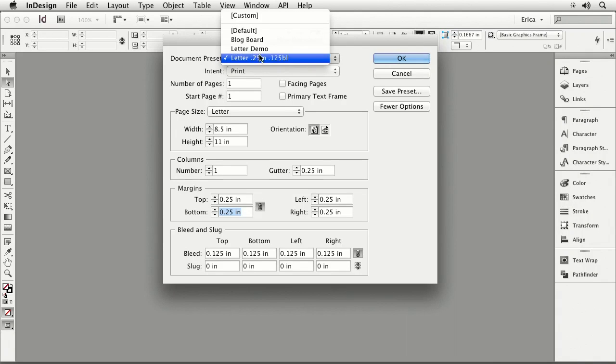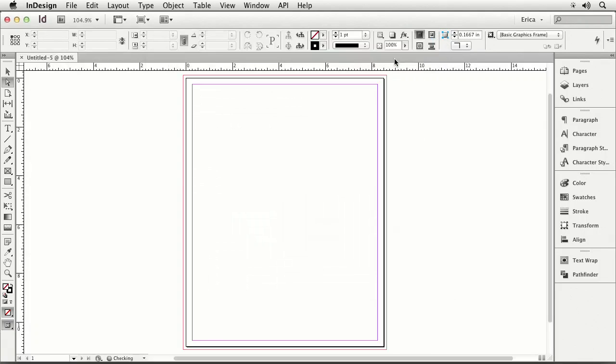So I just choose letter, 1/4 inch margin, 1/8 of an inch bleed. And then next time I just open that up, choose that, and click OK, and then I've got my new document. Before we look at the new document, I'm going to go into preferences and tell you how to change that before I forget.